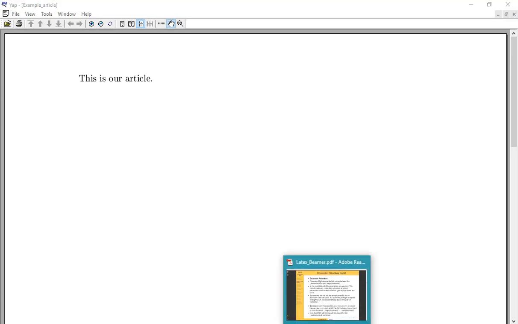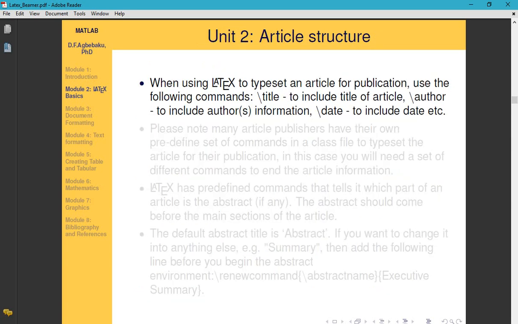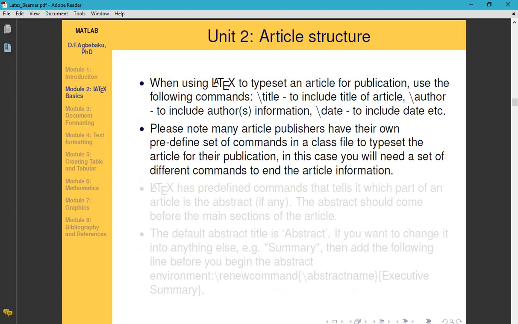Unit 2, article structure. Here we're going to learn how to type an article. When using LaTeX to typeset an article for publication, use the following commands: \title to include the title, \author to include author information, \date to include the date. Please note that many article publishers have their own predefined set of commands in a class file to typeset articles for their publication. In this case, you may need a set of different commands to typeset your article. Okay, so let's go back to our example file.